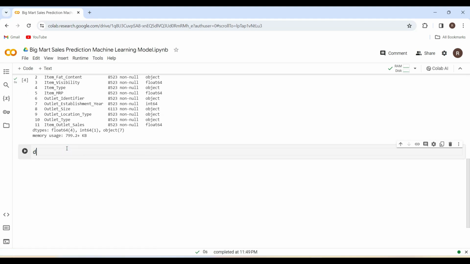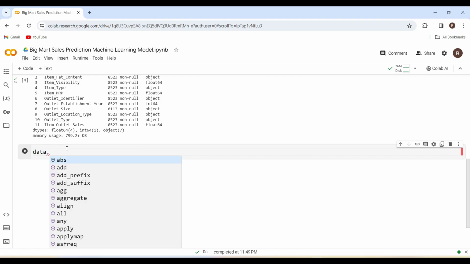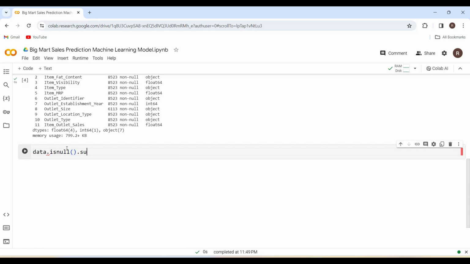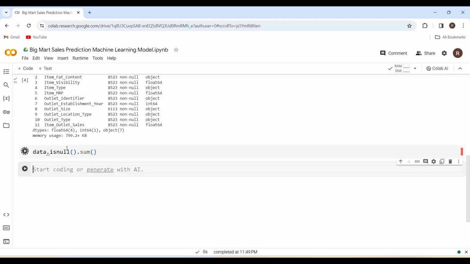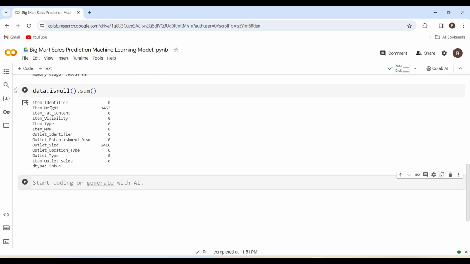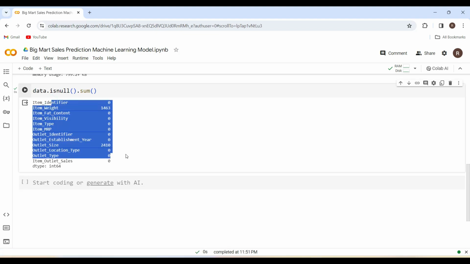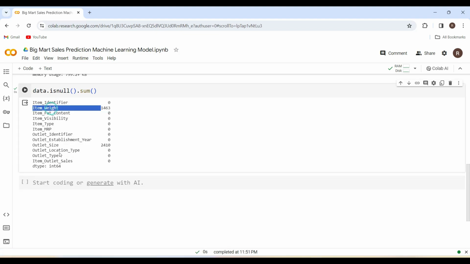For that, data.isnull().sum(). If you see here, for all the remaining columns it is coming 0, but only the item weight and the outlet size columns have null values.